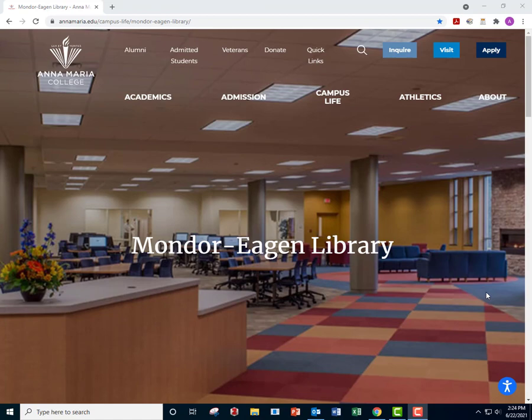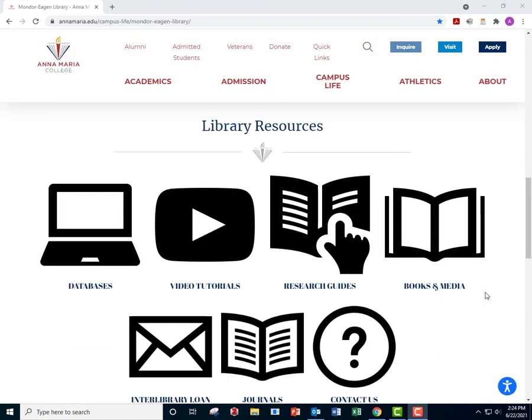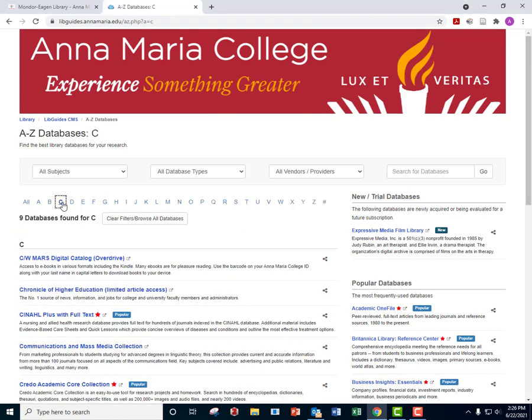To begin, go to the library homepage, scroll down to the Library Resources section, and then click on the icon that says Databases. Once you're on the databases list, you can either use the subjects menu to just show the nursing databases, or you can click on the letter C and then on the link for CINAHL Plus with full text.